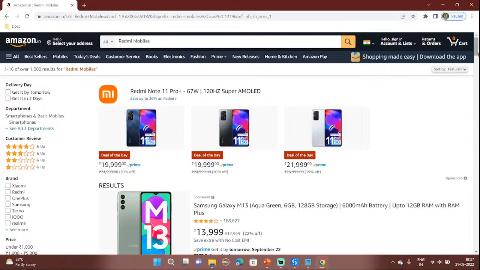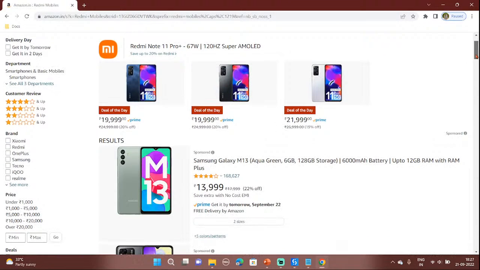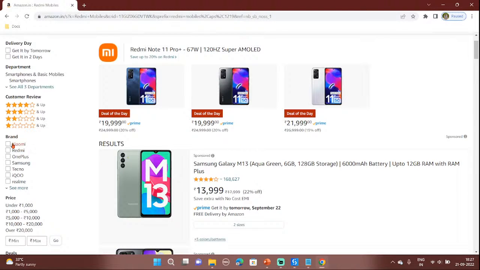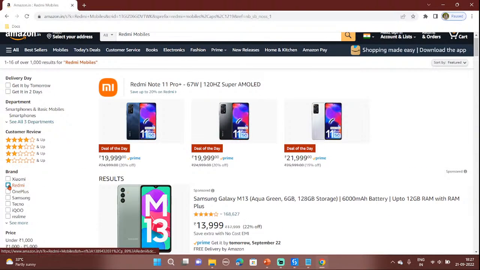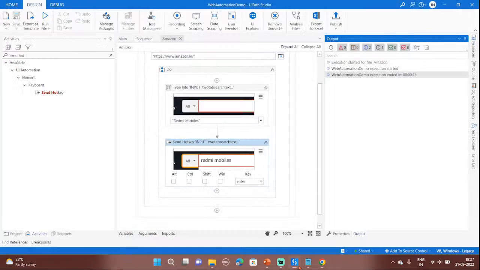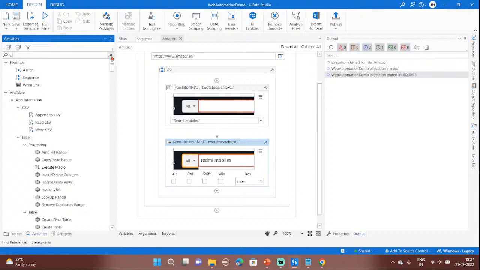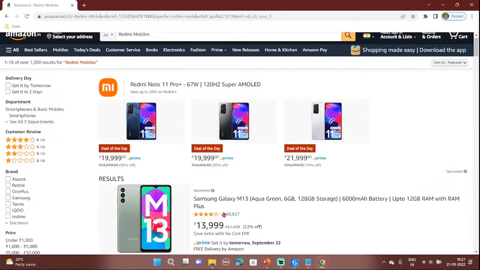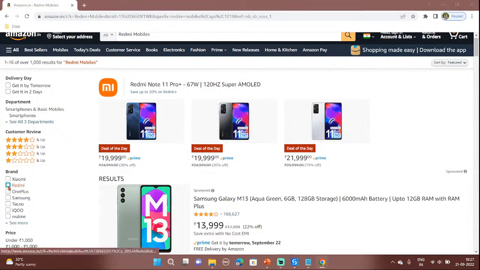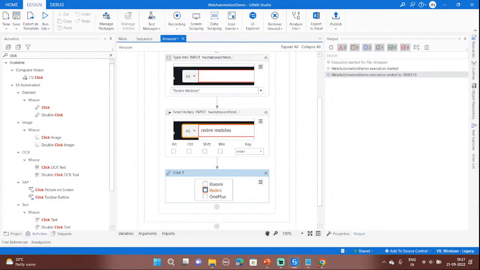Now, if you see, we have multiple products listed. We searched for Redmi, but it is showing Samsung as well. You have to filter for Redmi in this area. For that, you have to do further development. You have to use the click activity to configure this. Simply use this activity to filter the area.